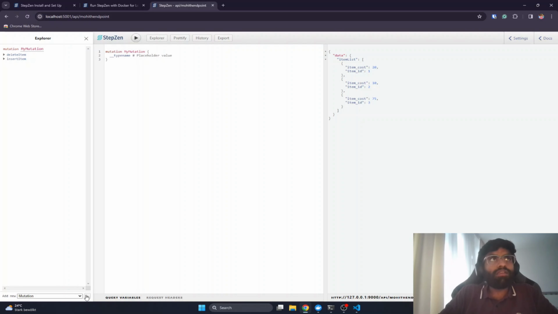For example, I want to insert an item. For example, the item ID is 4, the cost is 50, and the item name is, let's put ABC just to keep it simple.